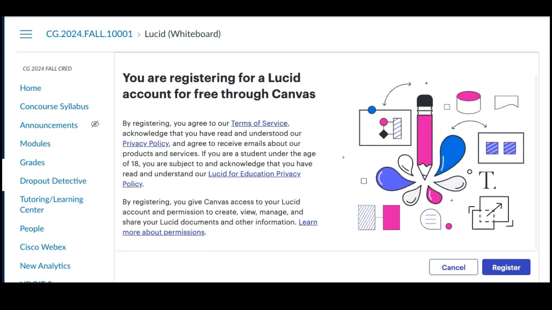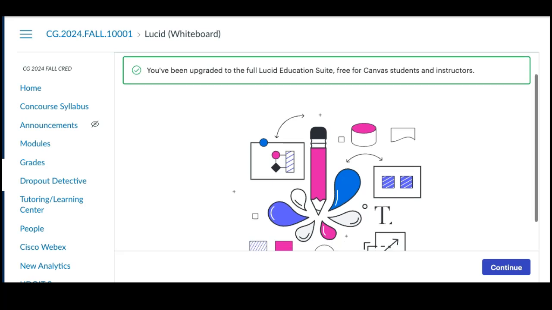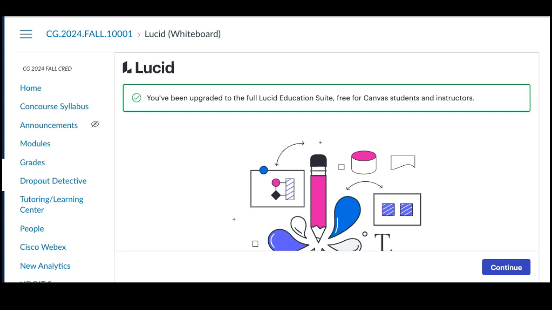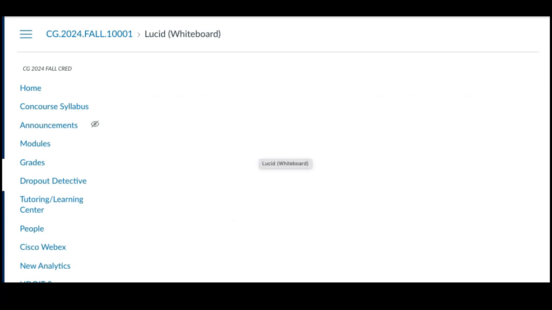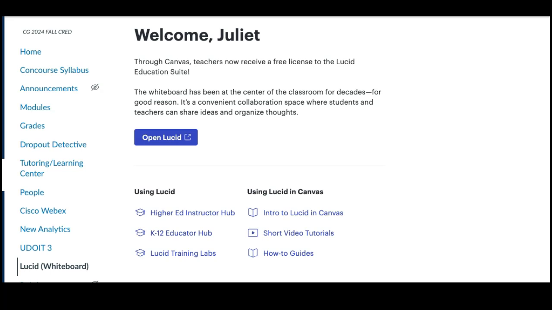And then this has been approved by District Legal and IT. Go ahead and register. This is not something that the district is paying for. Rather, it's included in all Canvas courses now. It's free for your students and the instructors. So go ahead and continue. And then you're going to be brought to the launch page where you can open Lucid from here.